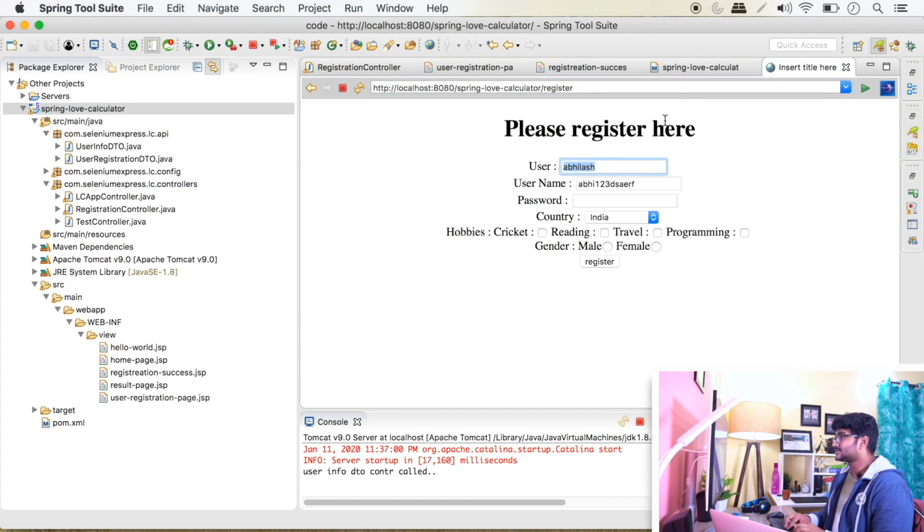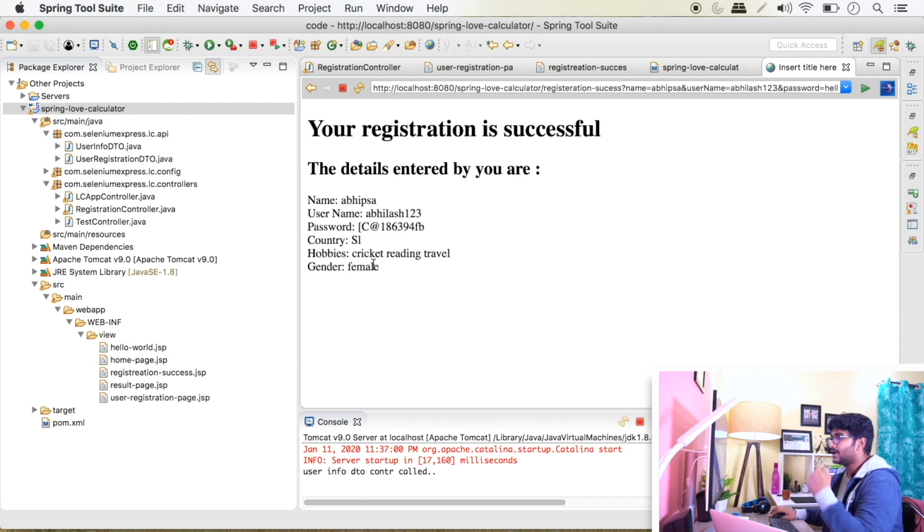Let me fill in the details pretty quick. Avipsa, 123, password hello, country let's say something else because I want to test it, and hobbies I'll choose cricket, reading, traveling, and gender is female, and I'll do register, and boom, here we get the hobbies, right? Cricket, reading, and traveling. This time it's plain text, not some object reference, right?